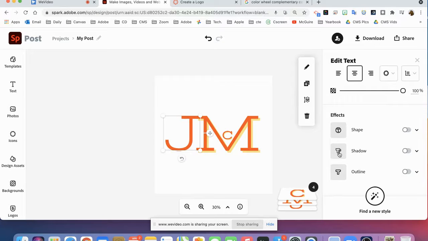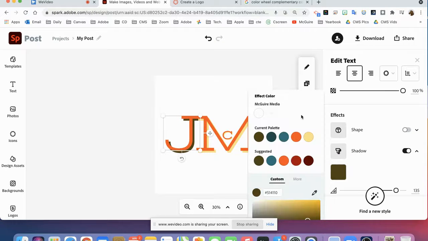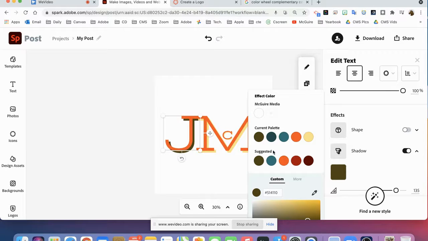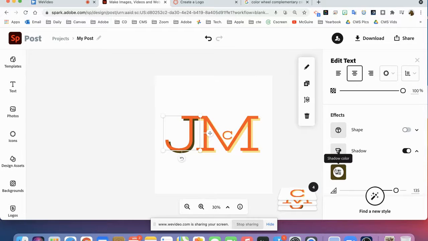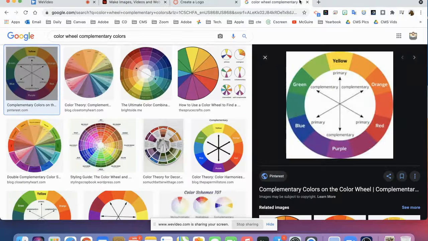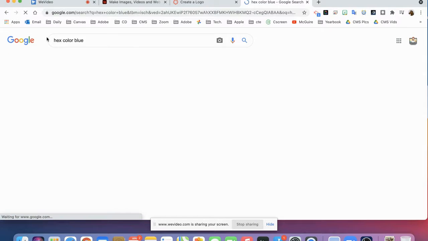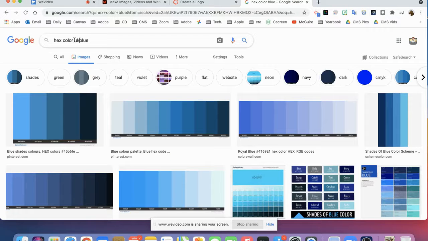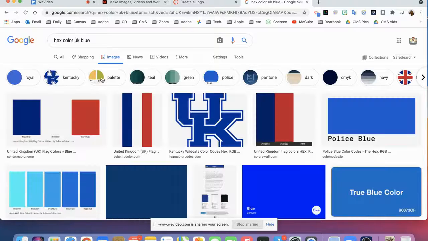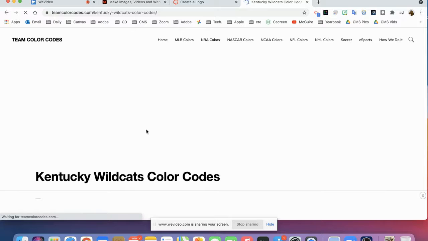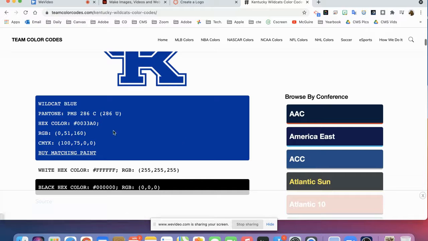So let's say we're going to use, let's look at X color blue. Try that. Say I want to use UK blue. I don't know if it'll give me the Wildcats or not. So let's go to all. And here's the color codes of the Kentucky Wildcats. So you go in there and figure out what your Kentucky codes are, whatever the case may be. So there's the hex color, and it is right there.